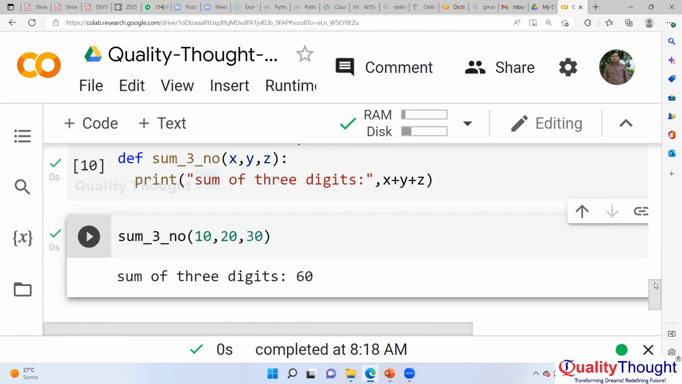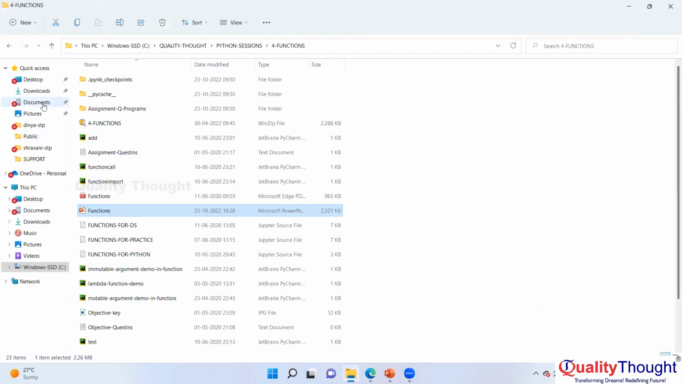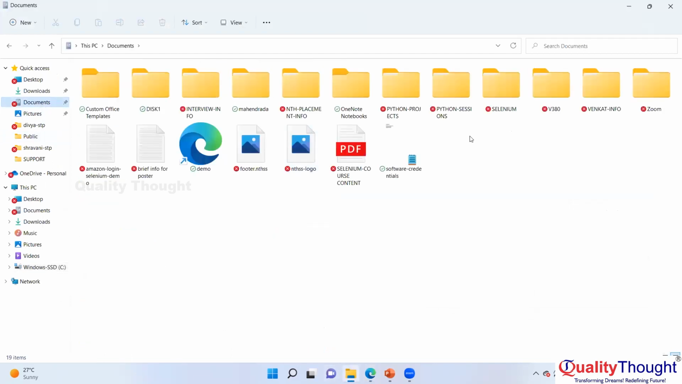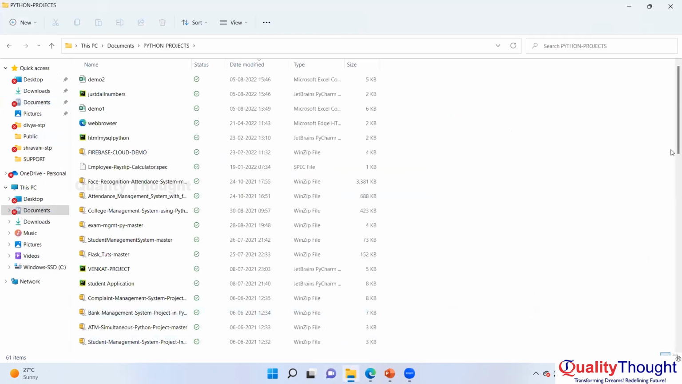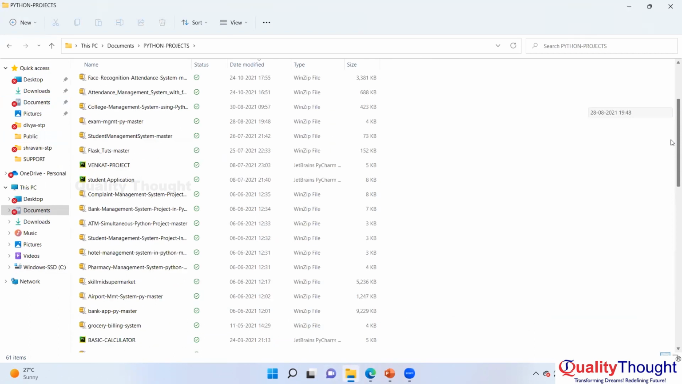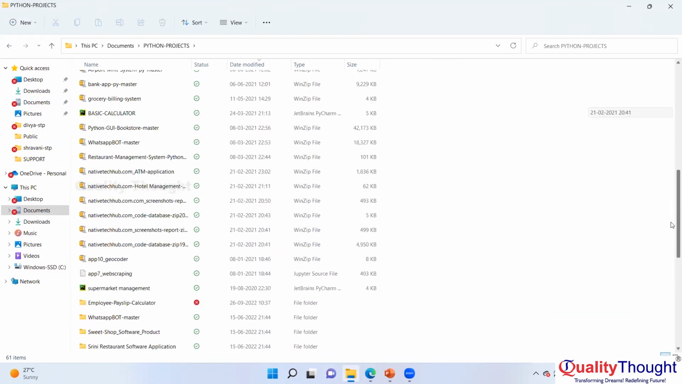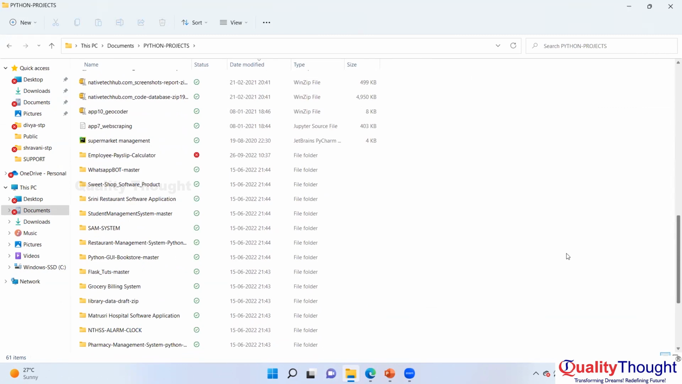Yes or no? So let me open one application and show you how these functions can be called behind an application. Let me open one function.